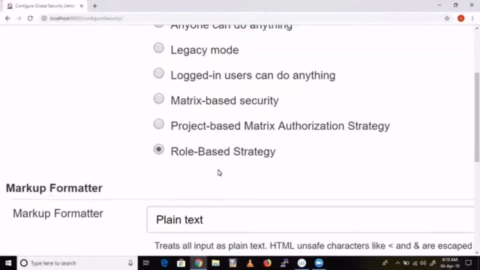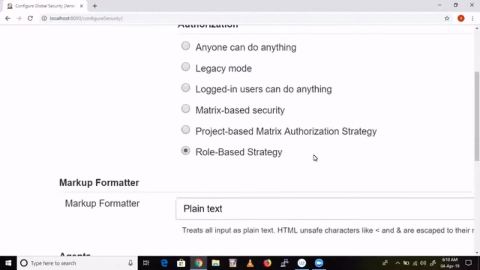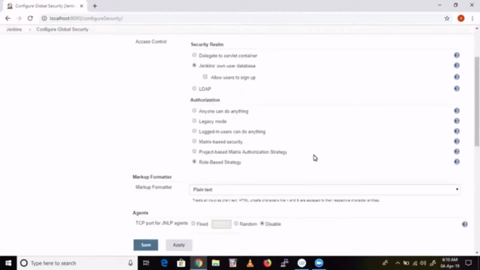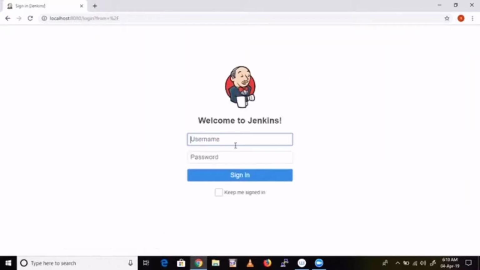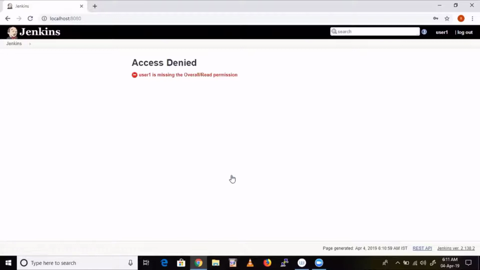Strategy plugin. So we have installed the plugin, right? That's why we got this option. So now if you log out and log in as user 1, he doesn't have any permissions. Now we need to enable all permissions one by one.